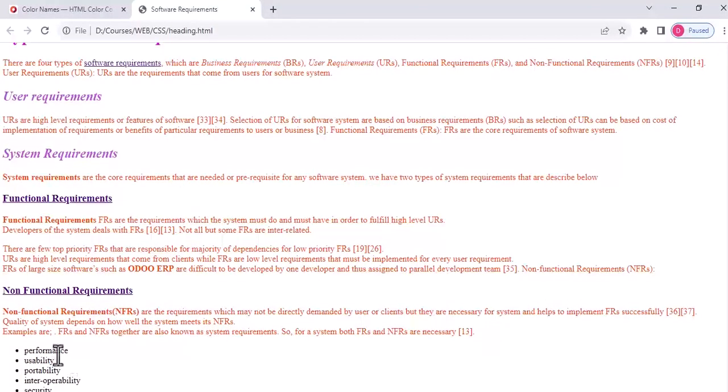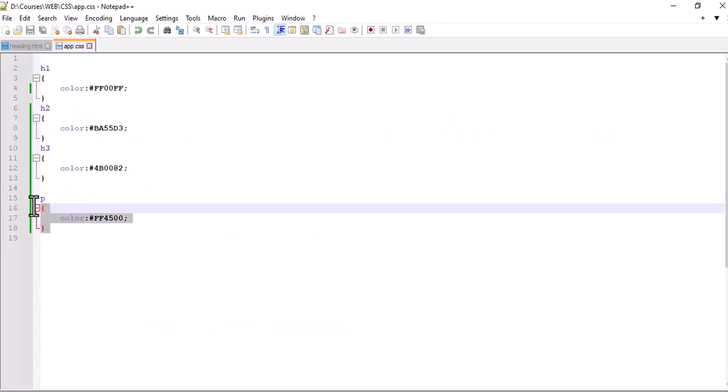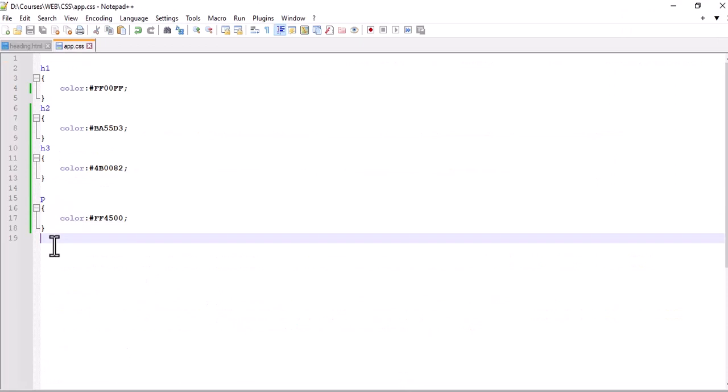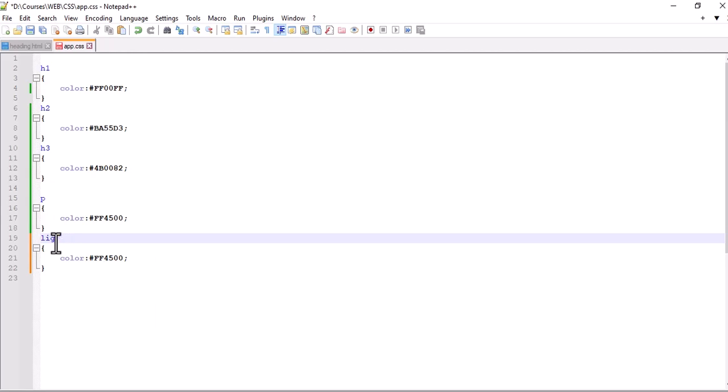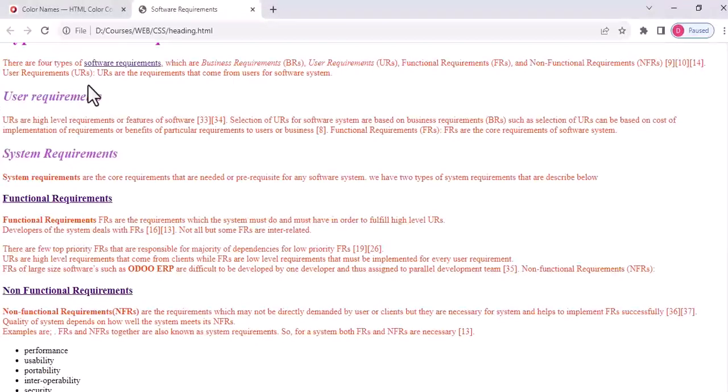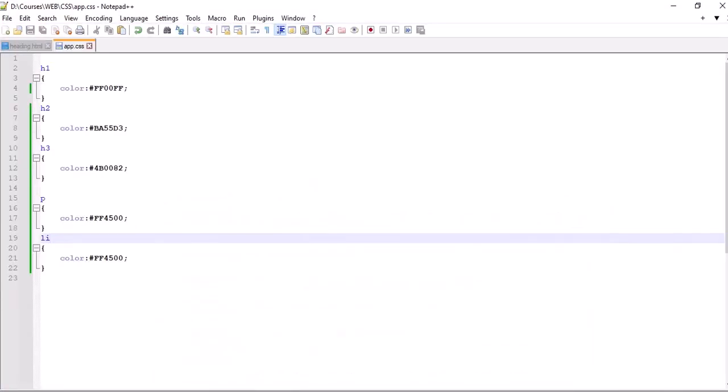So this one does not change because it is not a paragraph, rather it is a list. So if I want to change the list color, so I copy here, I make it li for list, and if I refresh, so this one also changes. This was all about the colors.